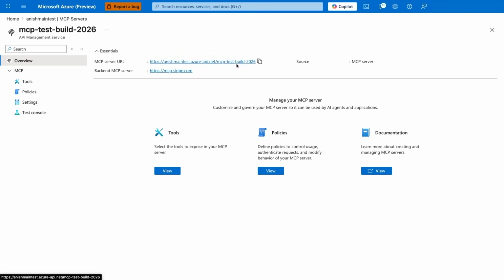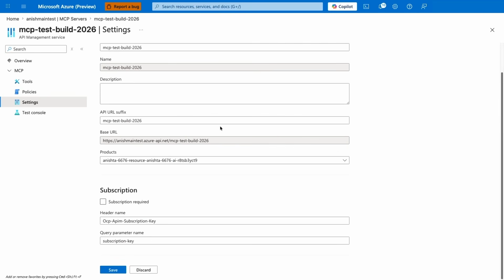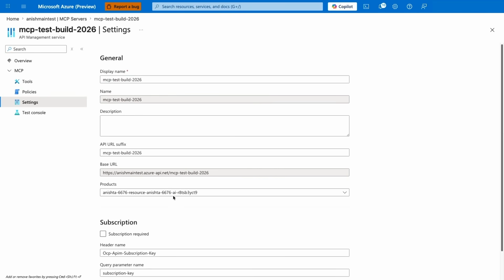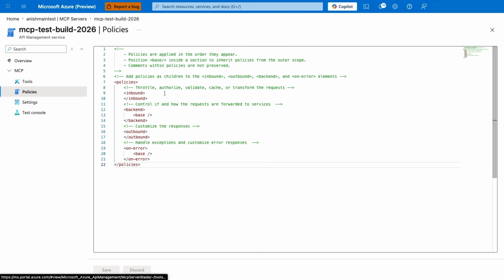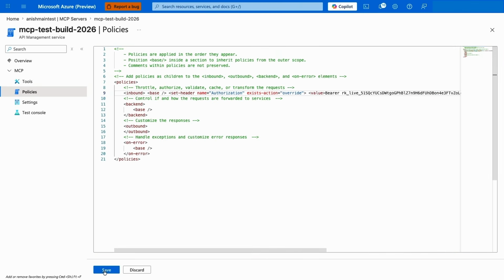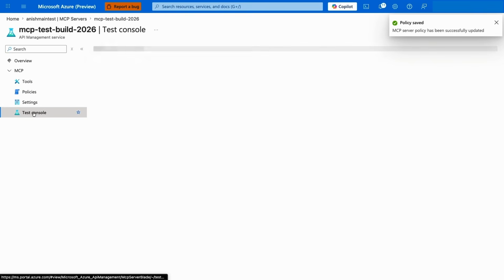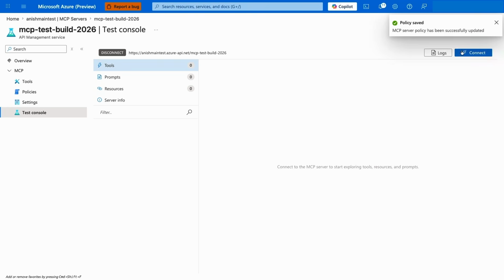The second thing, you can see that once the MCP server got created, you can apply various kinds of policies, and you also have settings there where you can apply subscription keys to authenticate access to this particular MCP server. Let's apply a policy. I will just apply a very simple access policy so that we understand that, hey, we can access this particular MCP server. Here, I'm just posting a particular key. It is just hard-coded here just for simplicity.